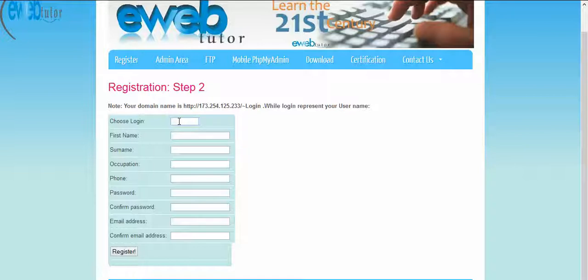Let me call it, what can I call it? Orange. Let me call it orange. So if I create orange successfully, my site will now be http 173.254.125.233, and this slash orange. So that is my website.